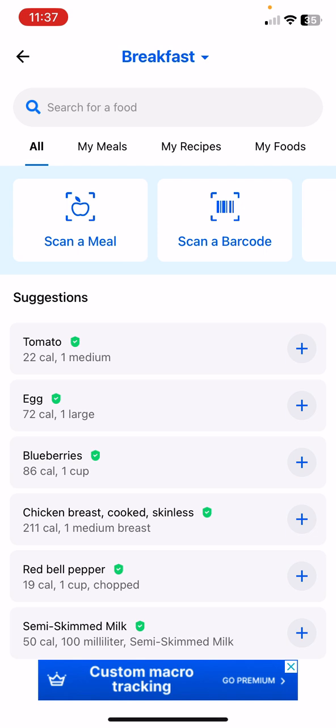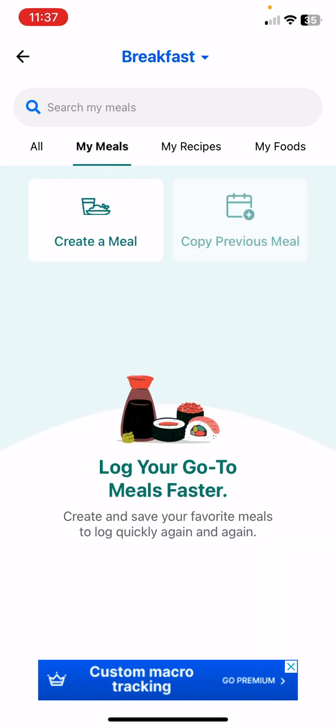If you go to the next section here which says my meals, you can actually create a meal. What if you have maybe 2 or 3 different breakfasts that you rotate during the week? You can create those meals and have them there, so that whenever you're tracking, it's just at the click of a button and it'll all just go into your diary. So I'm just going to show you how it works.